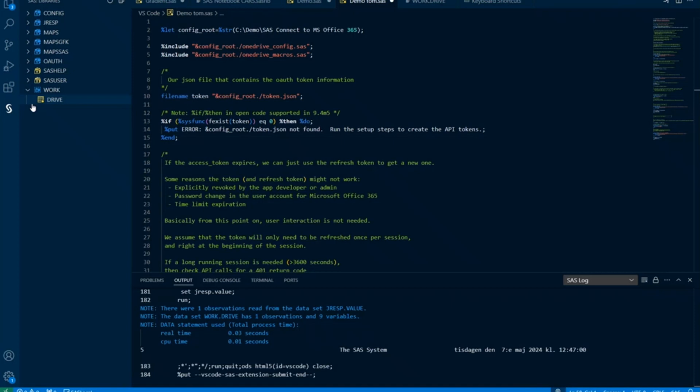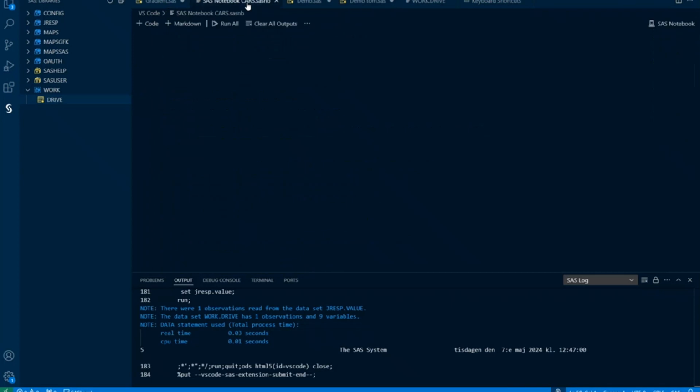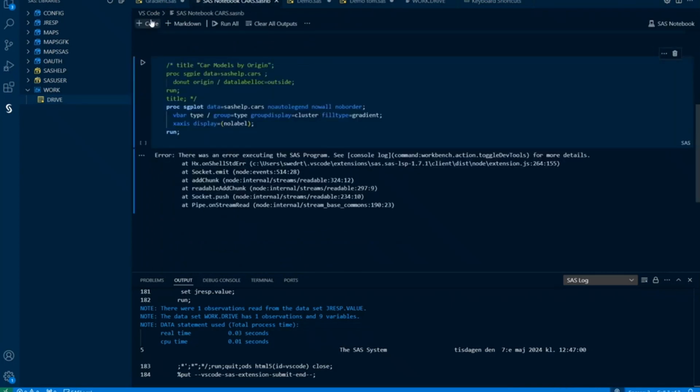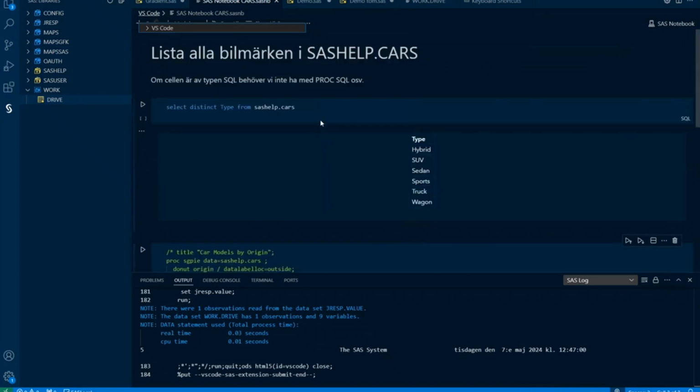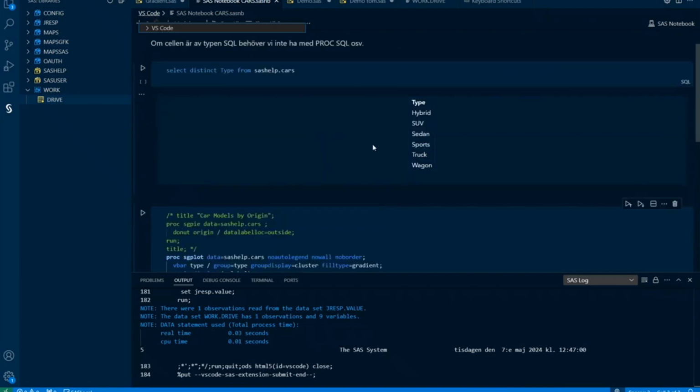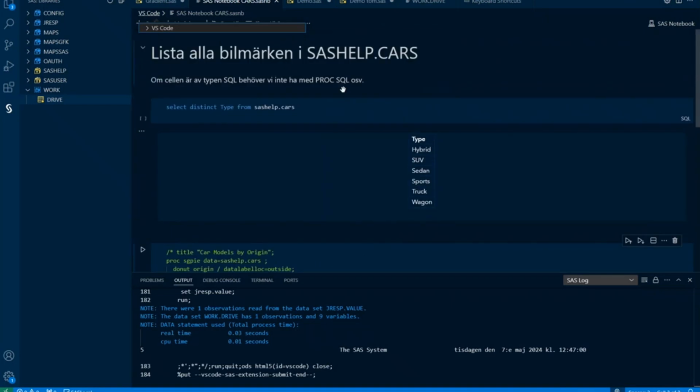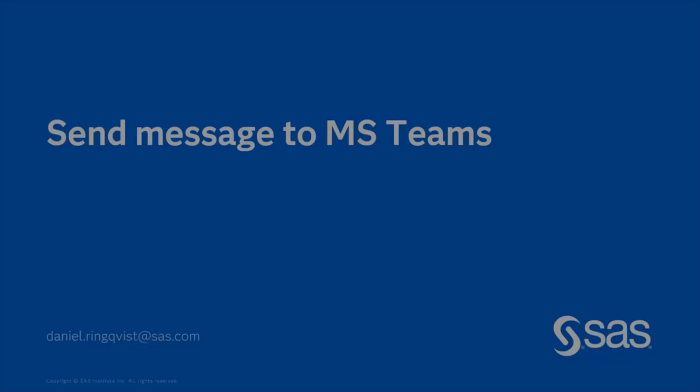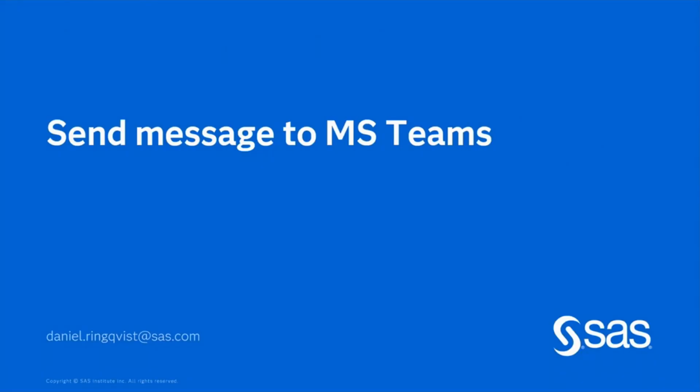If you haven't tried VS Code, do it, because it's a really nice experience with the SAS notebook thing you have, like inspired from the Python Jupyter world with text, and you can just insert SQL and lists and outputs. It's really, really fun. So anyway, okay. Sending messages to MS Teams.